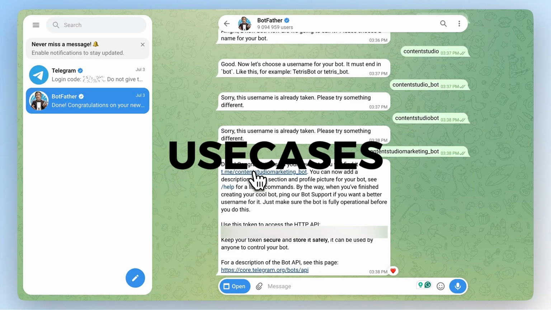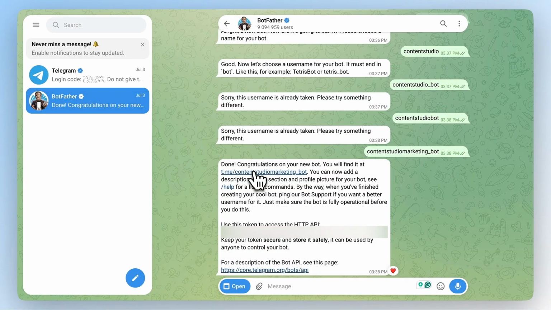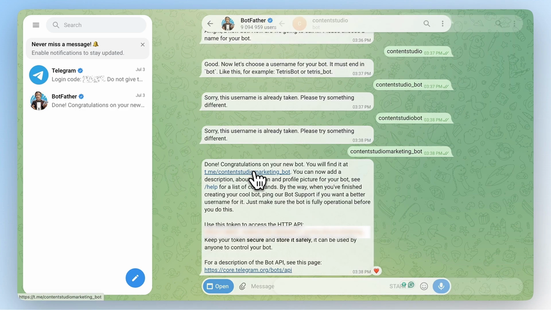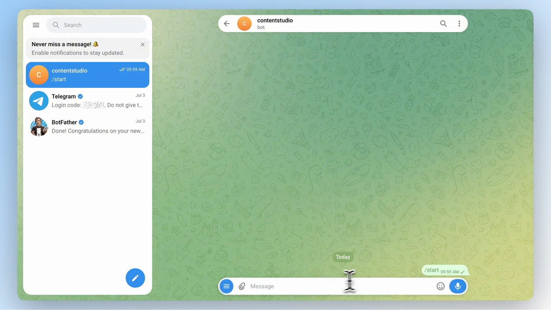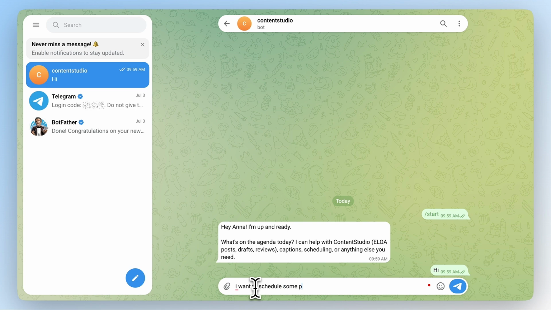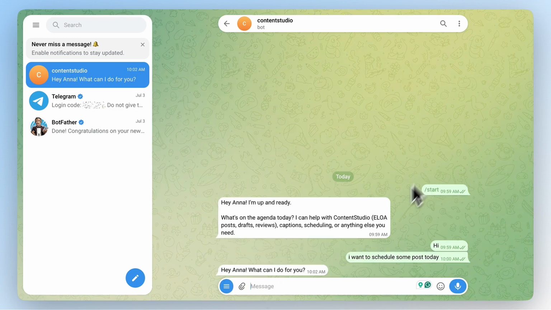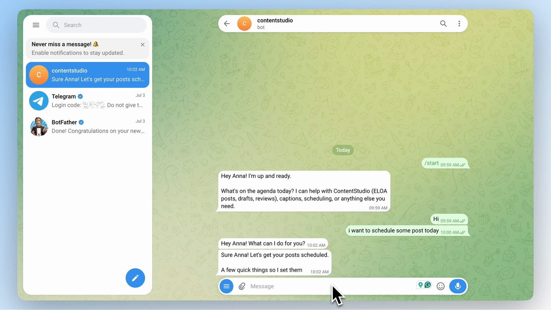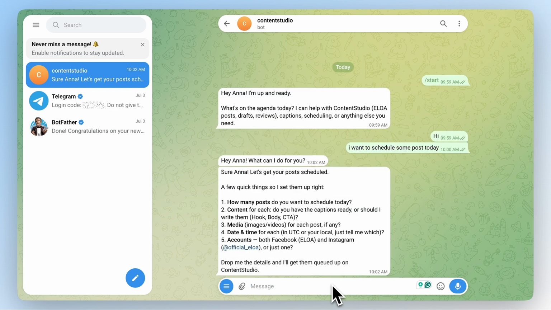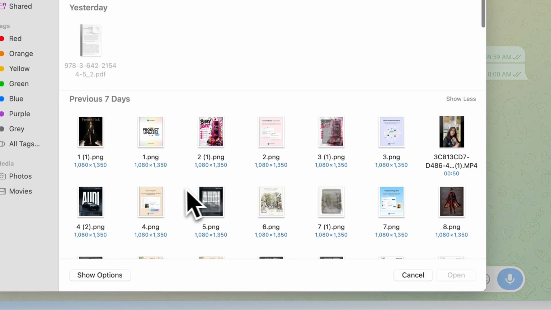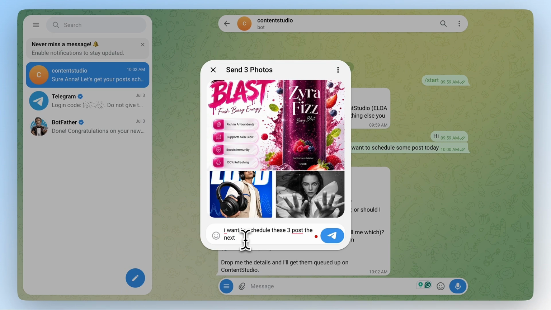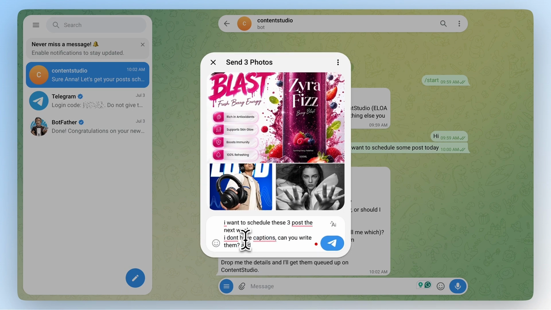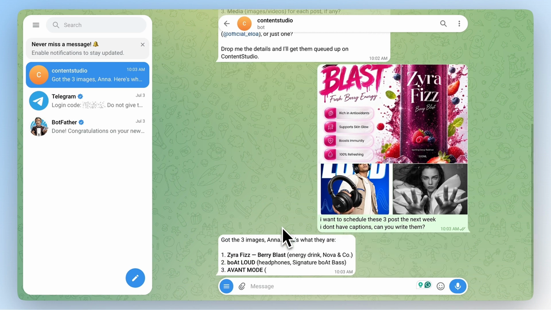Okay, so once the setup is done, this is the moment that actually showcases how OpenClaw is different from ChatGPT and Claude. So heading over to Telegram, you're going to start the chat with your chatbot, and you're just going to talk to it like you're talking to a colleague or any other person, and you're going to tell it what you want to do. So I want to schedule some posts. So it's going to tell me what exactly I need to give it, and it will do the task for me. So it's asking me for how many posts and the content, the media, date and time, and account. So I will attach the media, and I do not have the captions, so I'm asking it to generate the captions for me, and that's about it.